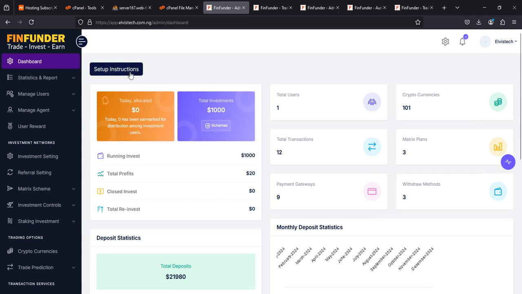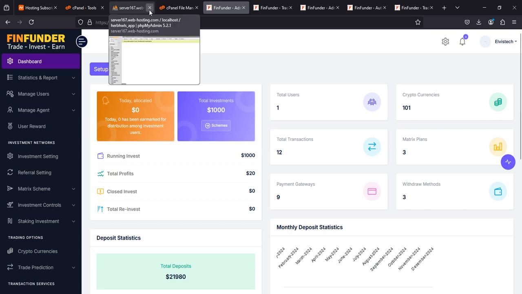But before I end this video, there is one important thing I want to show you, for those of you that want to customize it yourself. This has three different features: the staking, the investment, and the metrics and trade prediction. A lot of things need to be automated. For these things to be automated without any human interference, there is what is called a cron job.